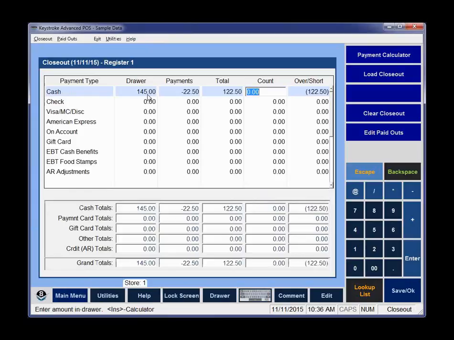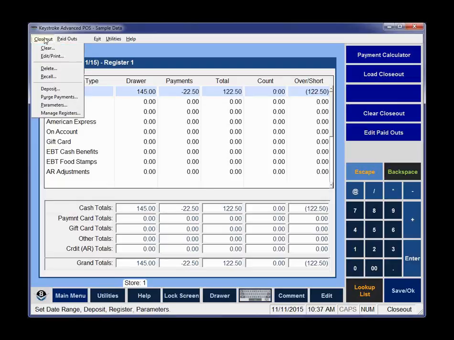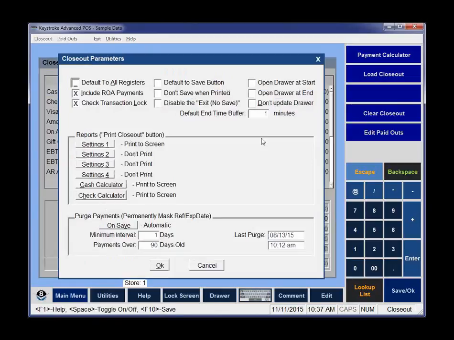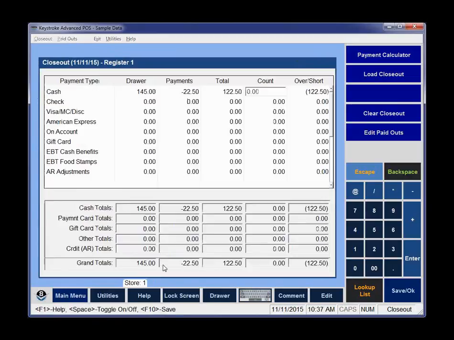Okay. Now, how do you tell that clerk that, hey, you should be counting 145? You leave a piece of paper in there saying the drawer starting amount will be 145. Keystroke will remember that. Or if you don't want the clerks to be tinkering with it, we leave this parameter turned on, Don't Update Drawer, which means don't let the clerks update the drawer. You tell the manager, hey, this drawer is starting $5 short.